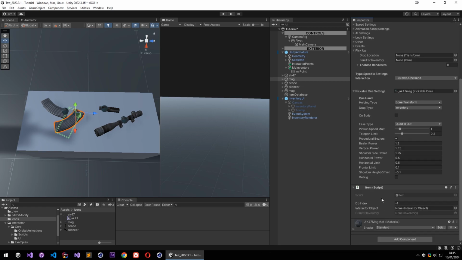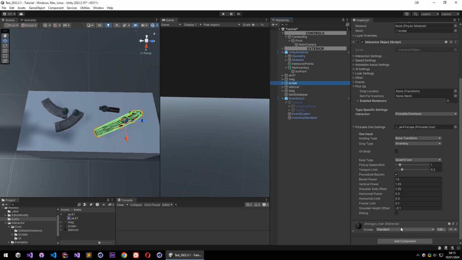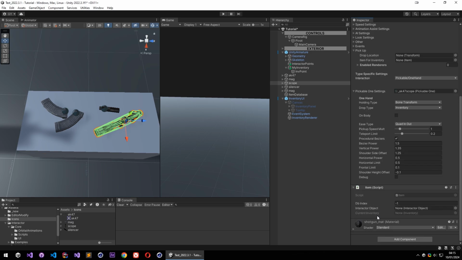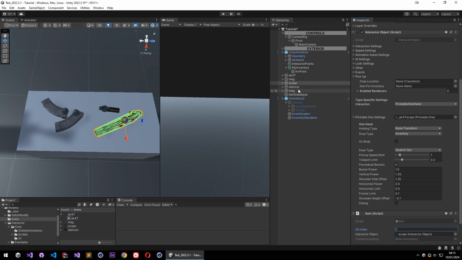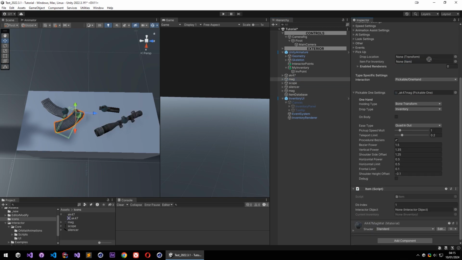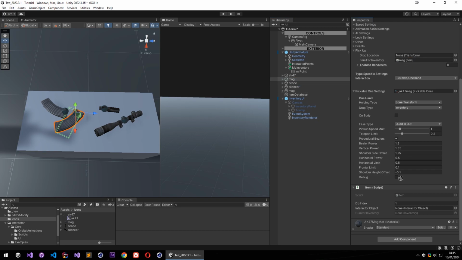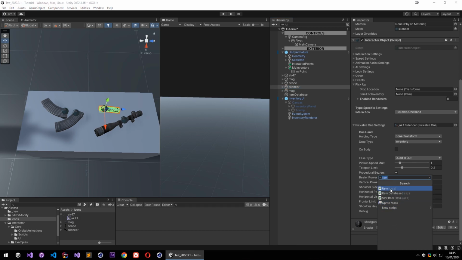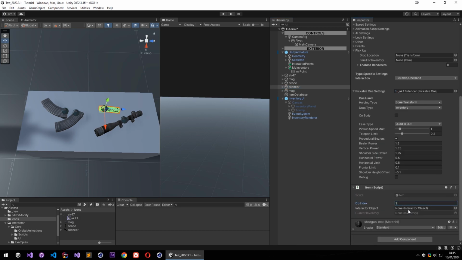This is item. So this was mag. It has index of 1. This is scope. Index of 2. Also, let's not forget to assign the interactor object and item for inventory. And the last one is silencer. This was the 3, I guess. Again, it will use itself.